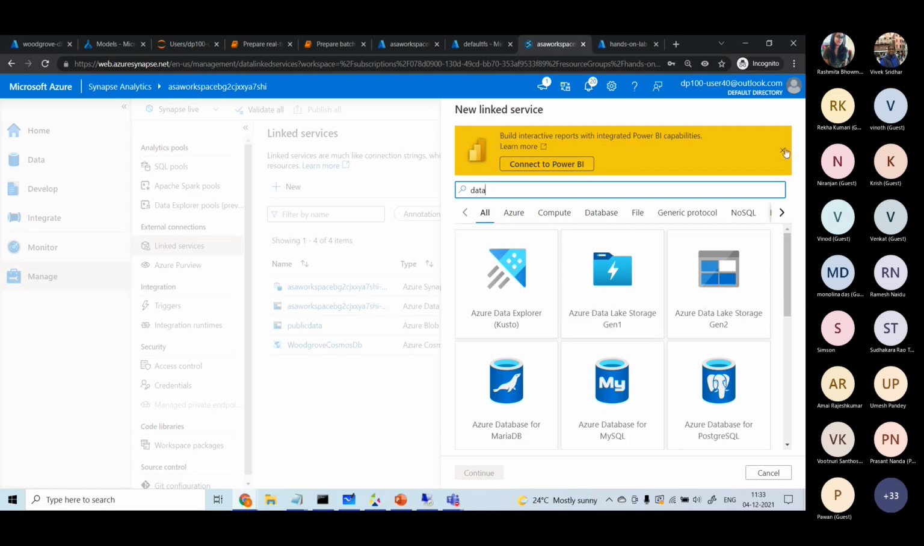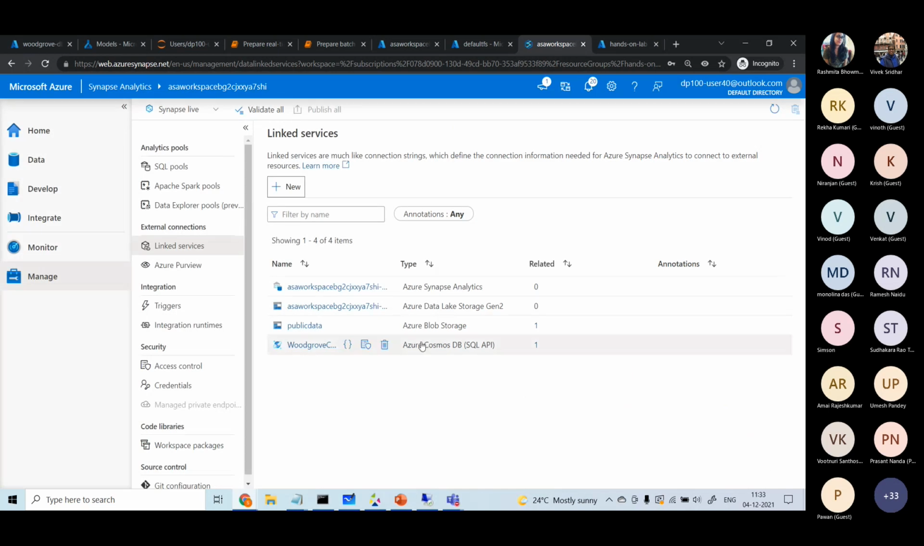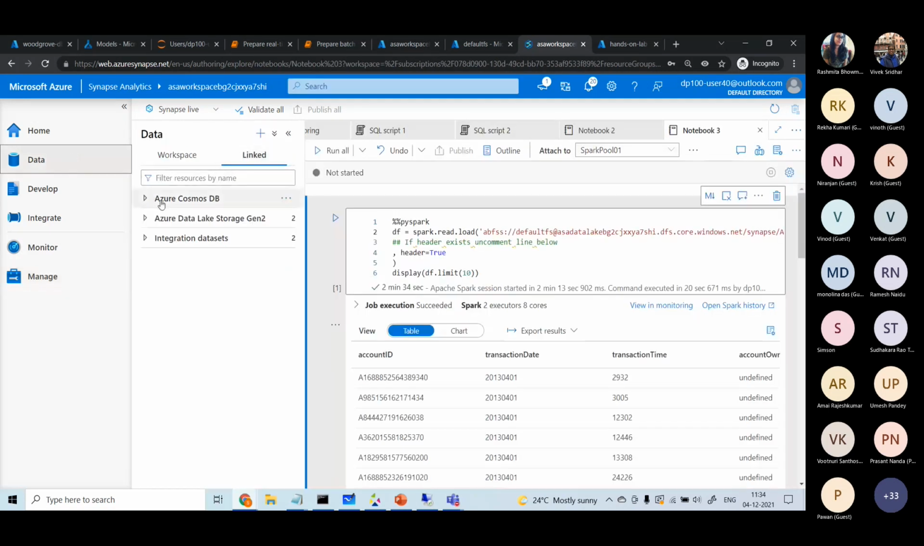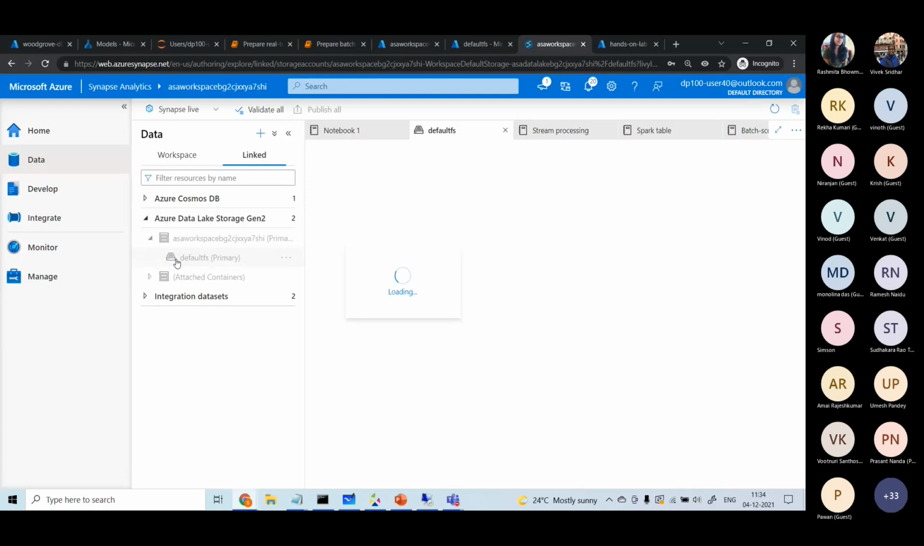I have already created these linked services which are visible over here. I have one linked service to data lake, one to storage account, one to Cosmos DB also, and one is created by default. I didn't create that. So this is the one which I'm showing you over here. Once you create the connection configuration to that particular solution, you can go to your Synapse Studio, click on data, and then expand that and everything will be visible here. So what I showed you is now visible over here.